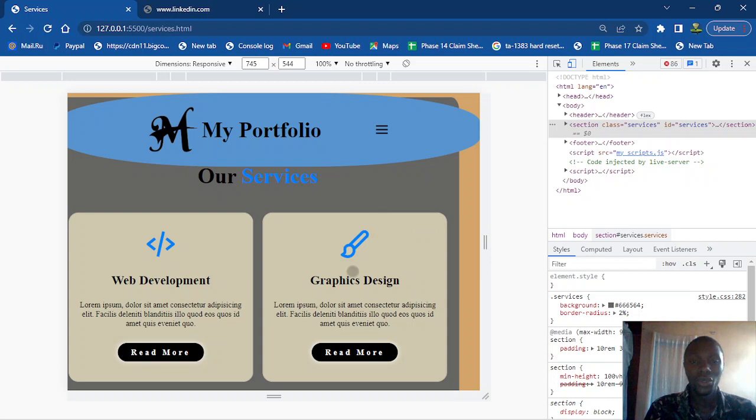Now let's go to HTML and see how this icon functionality has been implemented.